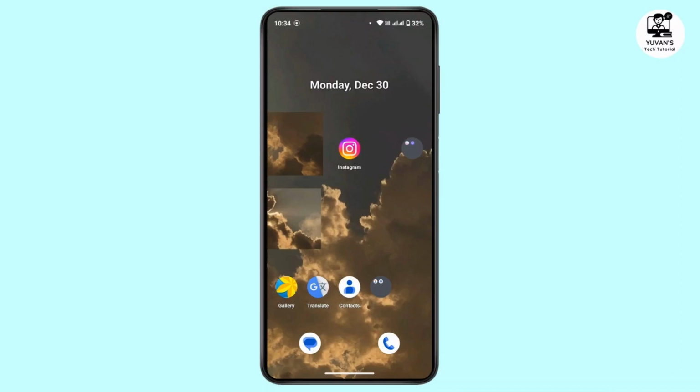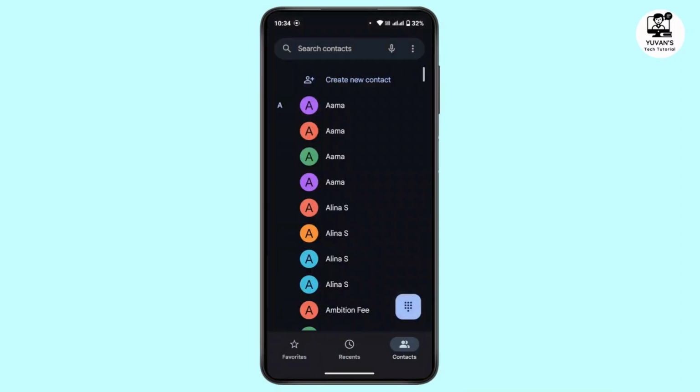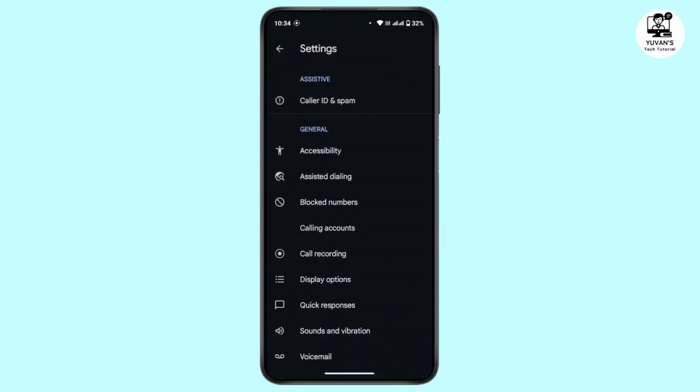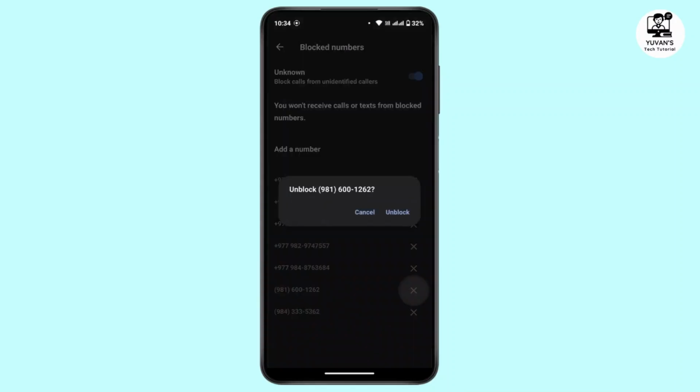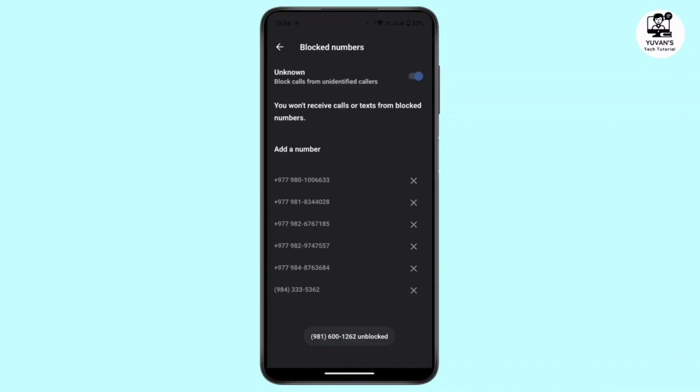First of all, we have to get to the blocked contacts. So for that, open up the phone application in your mobile device. Tap on the three dots at the top right and then go to your settings. Here, look for blocked contacts or blocked numbers. Tap on it. Now you have to find the contact that you want to delete in the block list. So here, tap on the number and then you have to remove it from the block list or unblock the number.